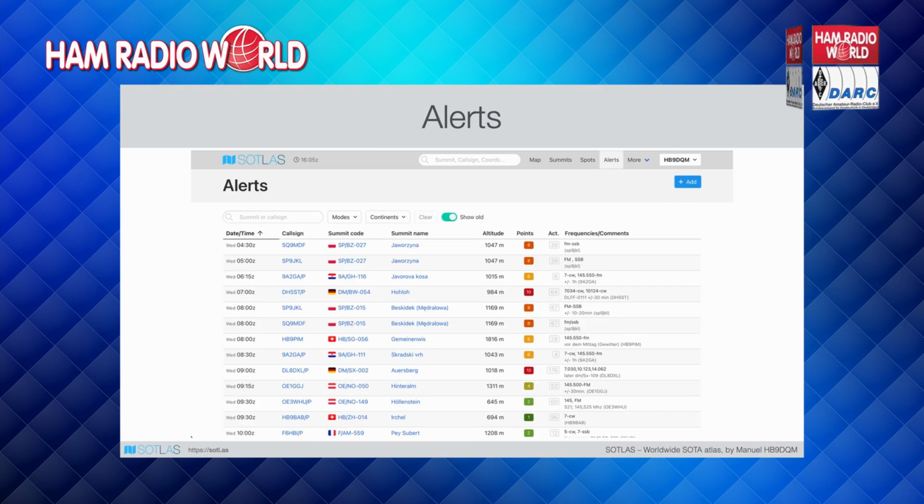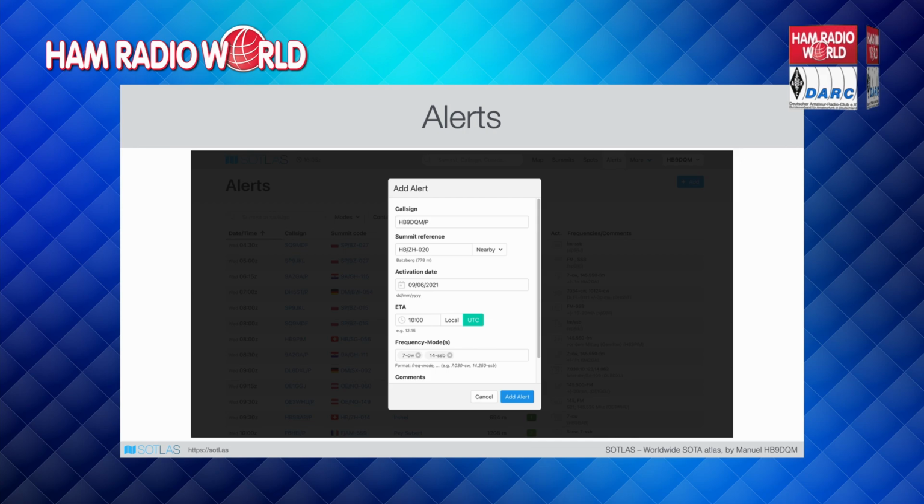The alert page works very similar to the spots page, just that it refers to SOTLAS alerts and not the spots. As usual, you can filter it and you can create new alerts for your own call sign or somebody else's. This is very similar to creating a spot, only that you have to specify an activation date and the time that you intend to activate this summit.